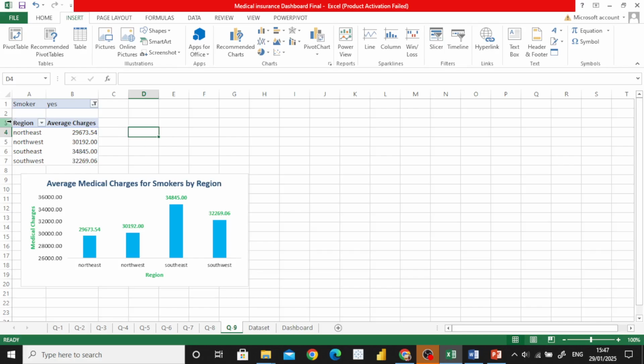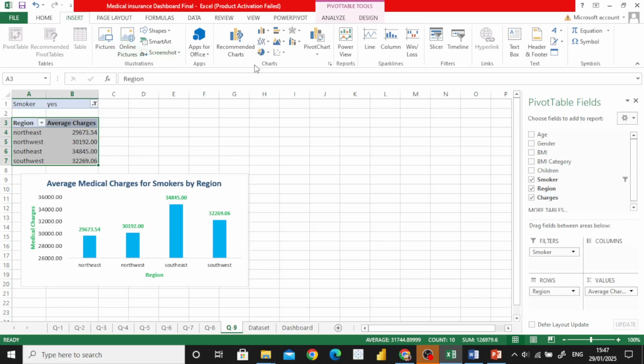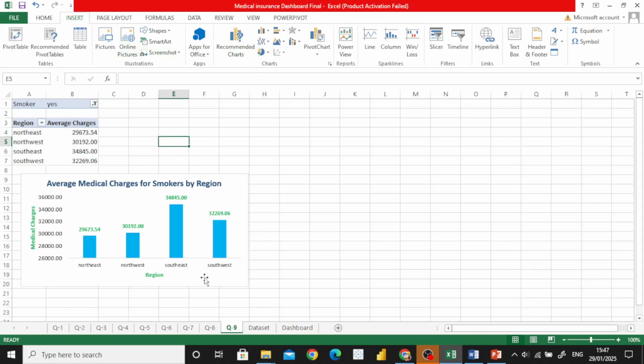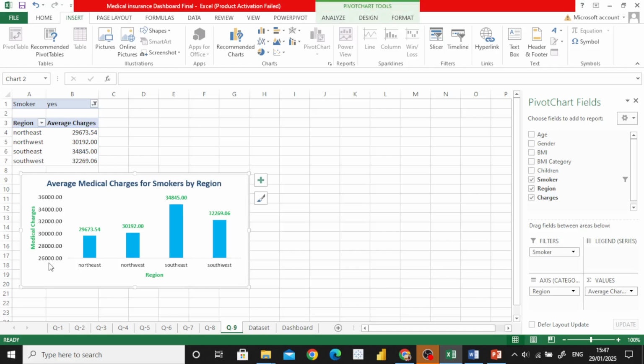Then you have to select your data and insert the chart whichever you want. Here I added the column chart for that. The x-axis showing the region and the y is showing the medical charges. And here you can see the southeast is the highest. Okay, just southeast is the highest one.